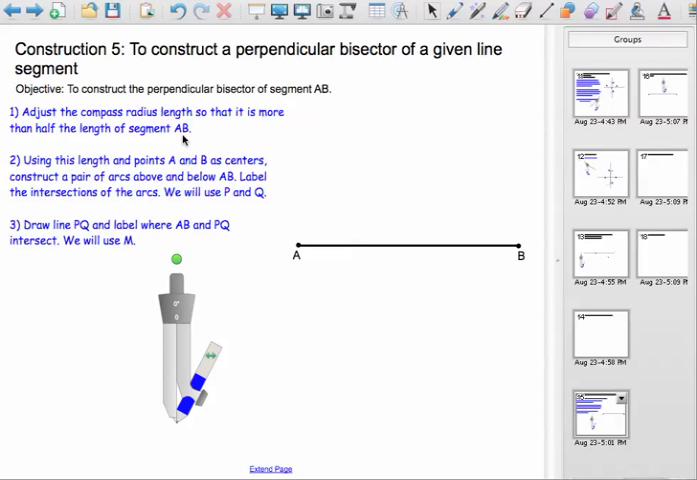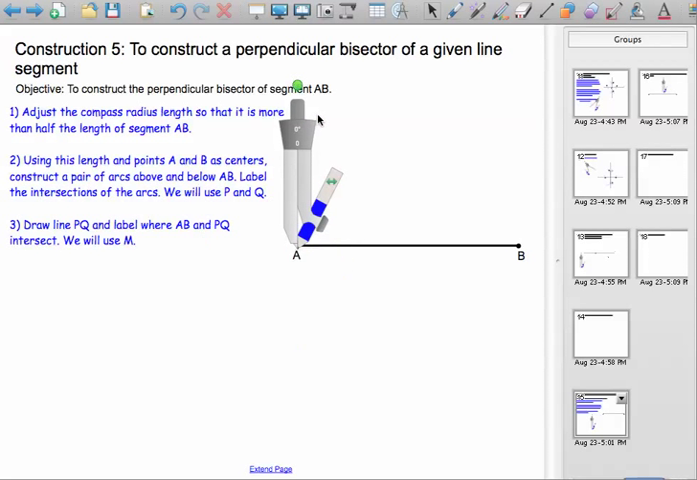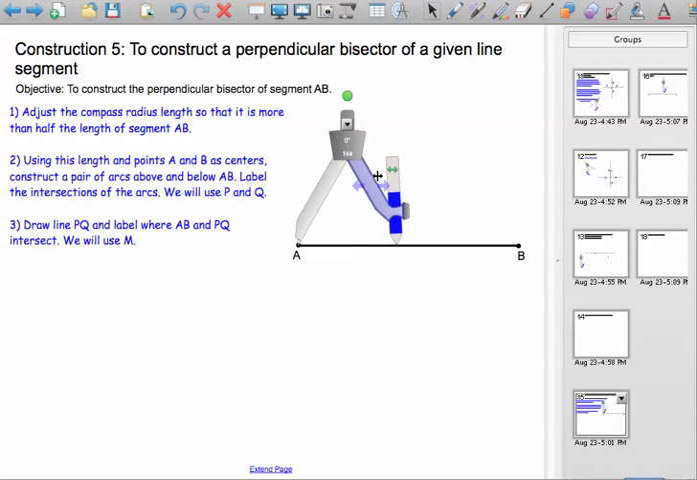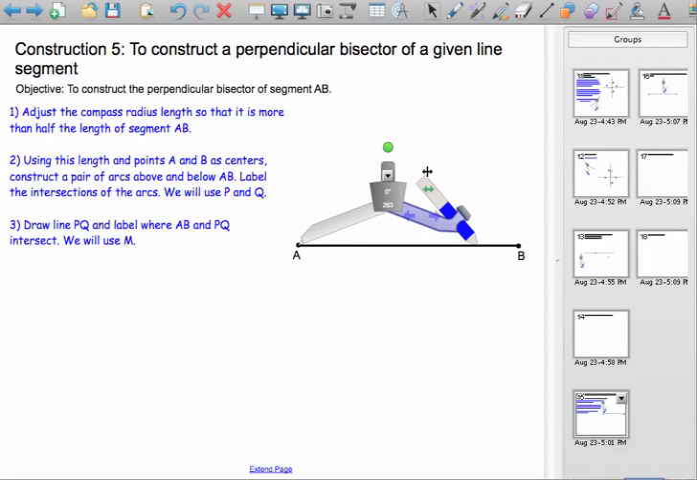And it's pretty simple. Step 1 says, adjust the compass to the radius length so that it is more than 1/2 the length of segment AB. That you have to be intuitive of. So you have to put the compass on either A or B. I'll use A. And you have to extend it so that it's more than 1/2 of the whole segment. You could tell that probably somewhere in here is half, so we are going to put it somewhere here. You can put it as close to the end as you want.